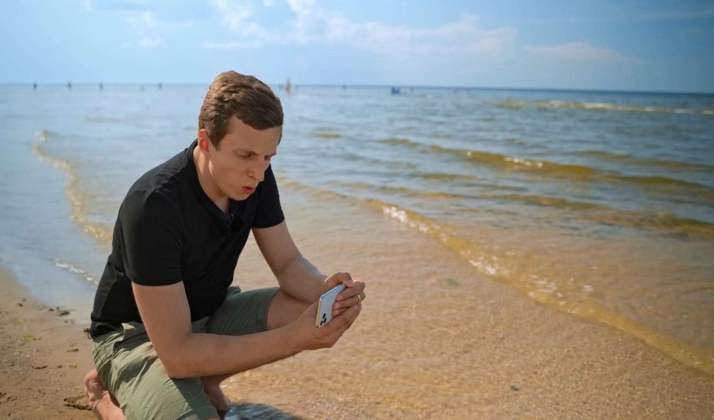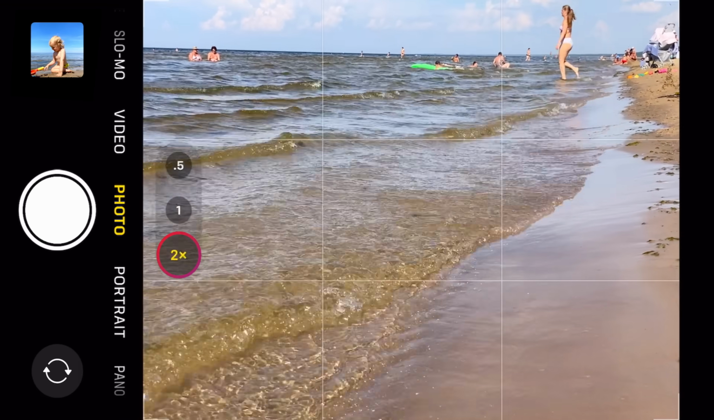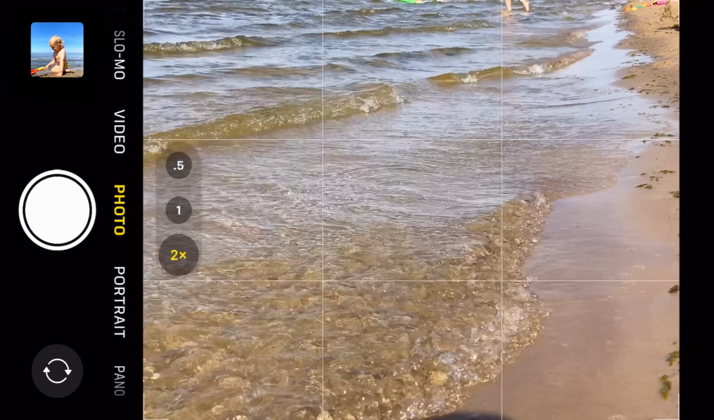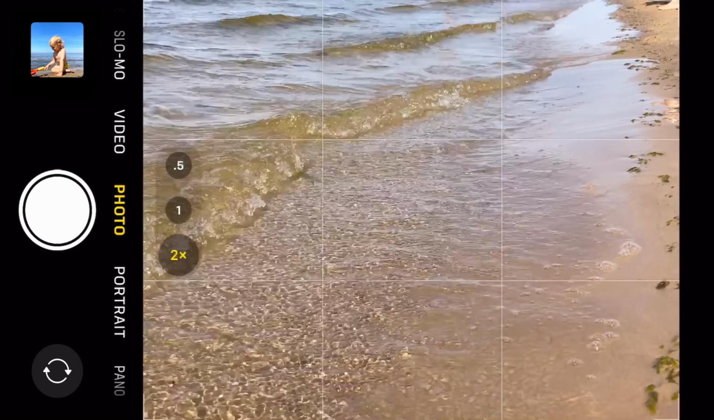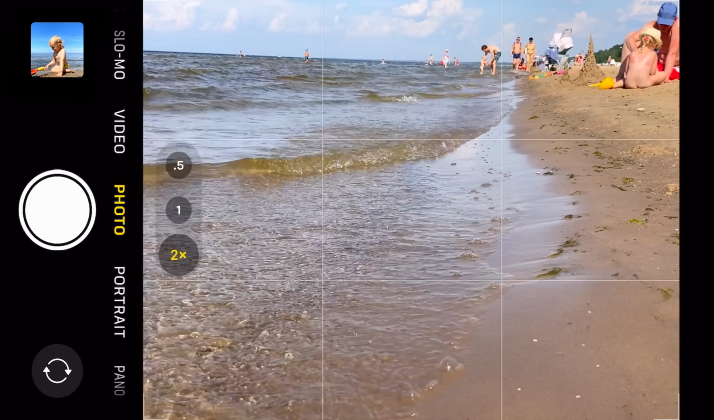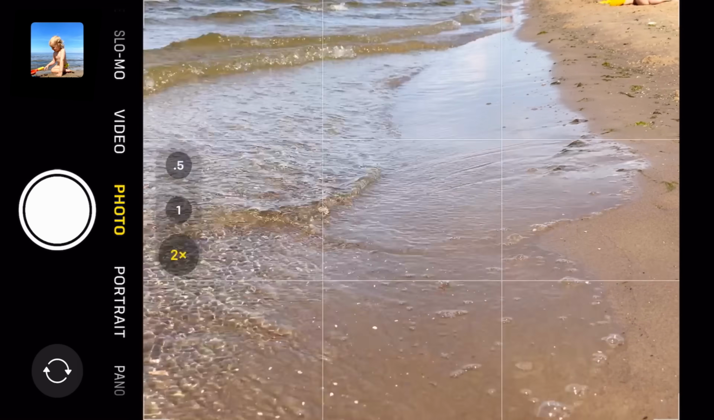Okay, so I'm at my 2x view now, and I want to get closer so I can eliminate everything from the frame and just keep those waves. I'm looking for a really simple shot here. So I'm going to make sure I frame out all these people at the top.